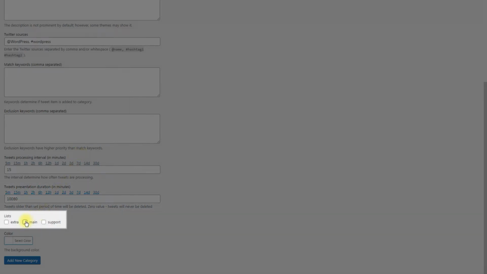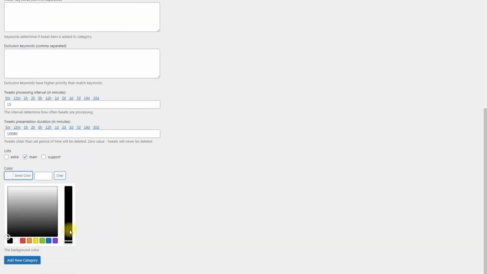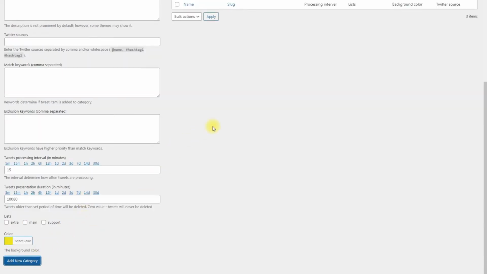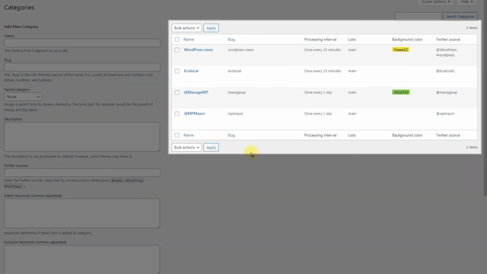Lists. Select the list the category belongs to. The category can belong to many lists. If there are no lists, you need to create one. Color. Change the category background color from the default. When the category is created, the plugin starts aggregating relevant tweets. On the right part of the screen you can see the list of created categories that you can edit or delete. You can change the order of the categories in the list on the front end by dragging and dropping it in the list.